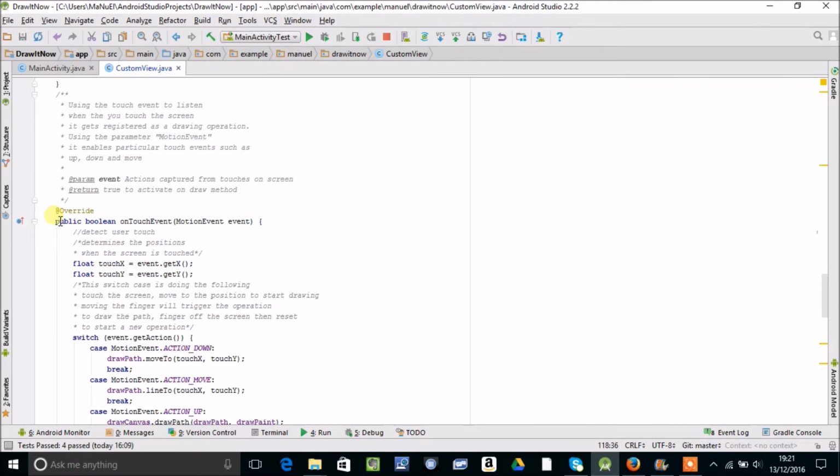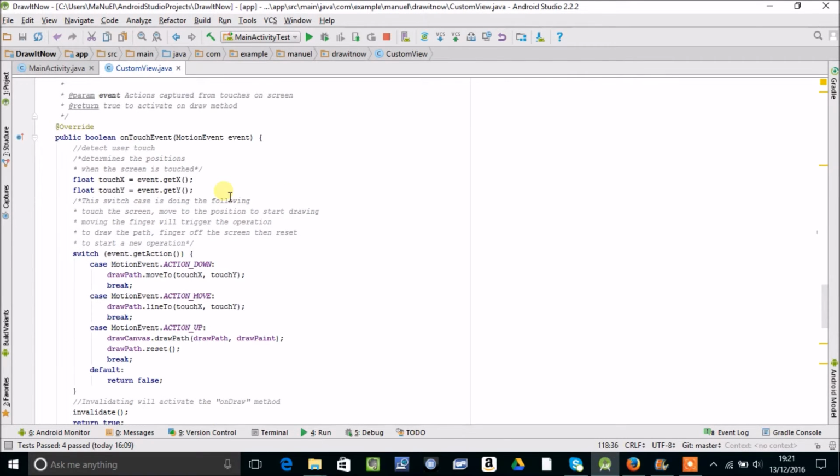So right here we have the method. We're going to have to override the method onTouchEvent, using the touch event to listen when you touch the screen, and it will get registered as a drawing operation using the parameter MotionEvent. It enables particular touch events such as up, down, and move. You touch the screen, move to the position to start drawing. If you move the finger, it will trigger the operation to draw the path, and if you take the finger off, it will then reset and be ready for the next operation.